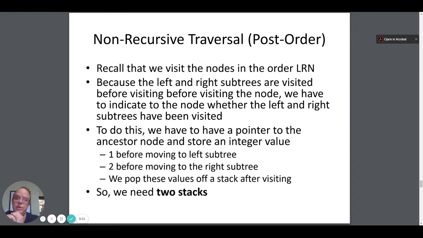Post-order is even trickier because we have the left and right to visit before we visit the node. Basically, here we're going to need two stacks, one for the left and one for the right. We also have to indicate to the node whether the left and right subtrees have been visited. So we need a pointer to the ancestor node and store an integer value 1 before moving to the left subtree and 2 before moving to the right subtree. Then we pop these values off the stack after visiting. So we actually need two stacks, and we need to store some additional information and a couple of pointers. So post-order is a bit nasty to implement non-recursively, but you can do it.